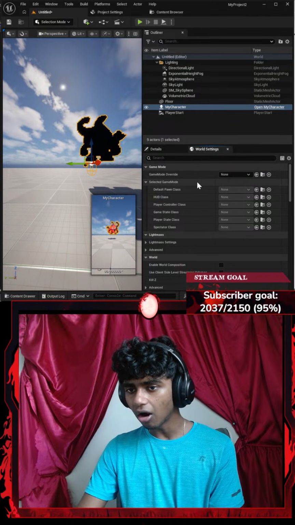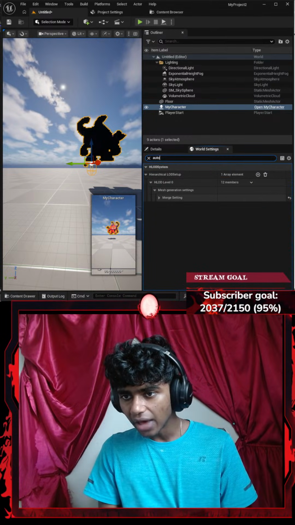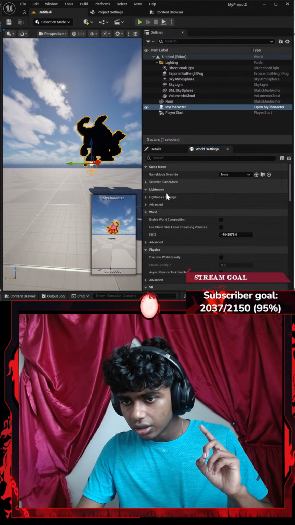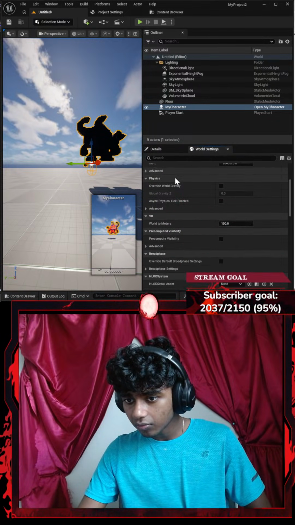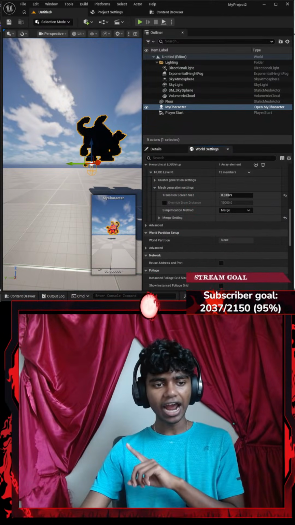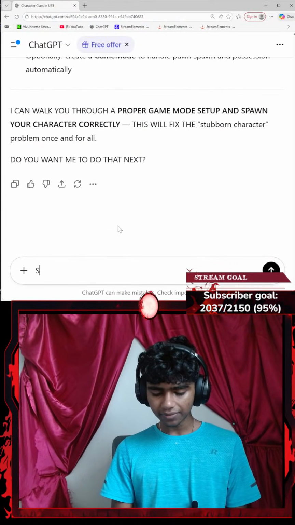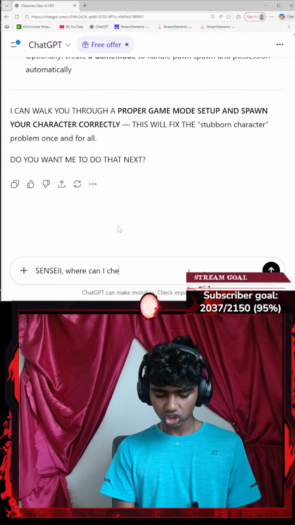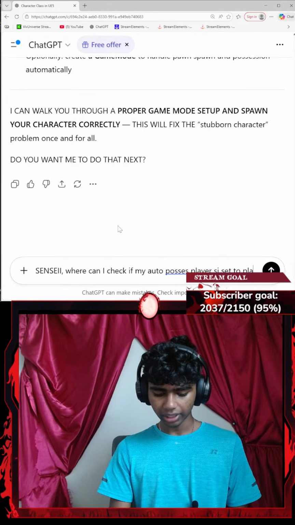So, for going to my auto possess player, can I type it somewhere here? Auto. Okay, I don't see auto possess player. Hold up, guys. I'm pretty sure I know where to go for the auto possess player. So I gotta go to my character, and then in my character, okay, maybe I want to ask how to check the auto possess player. I thought I knew this part, guys. Like yesterday, I think I actually figured it out just by stumbling over it. Let me say something like, where can I check if my auto possess player is set to player 0?